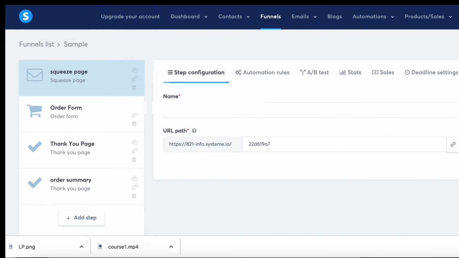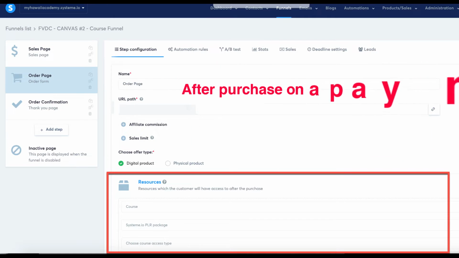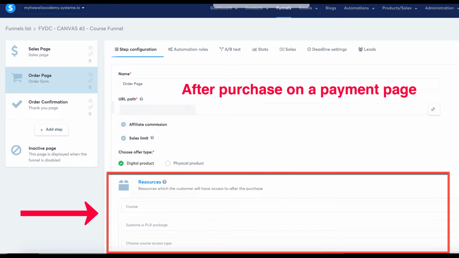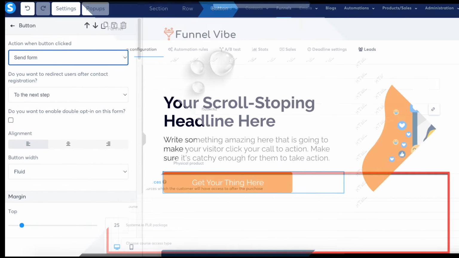Let's look at the four different ways you can provide access to your course. Automatic access after purchase on a payment page. To give your customers access to your course automatically after they make a purchase on your payment page, you just need to configure access to the course in the payment page resource of your sales funnel.